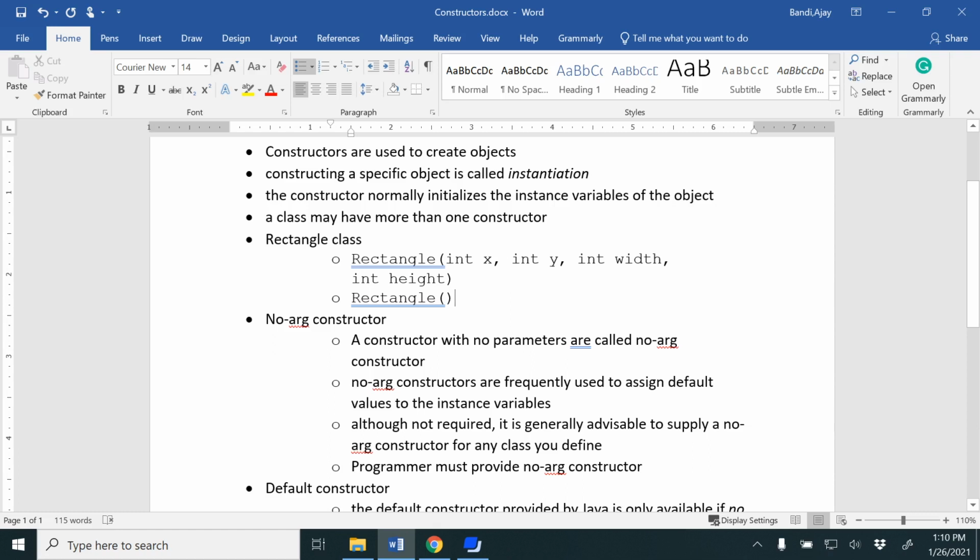Just now we have seen int x, int y, int height, int width, and those are instance variables. Usually it would assign default values of the type of the instance variables. Here our type is int, that's why we got 0, 0, 0. If it is a double, 0.0. If it is a String, null.